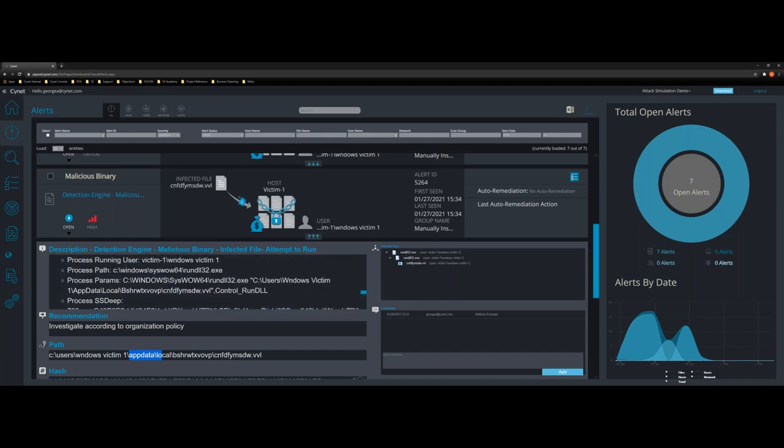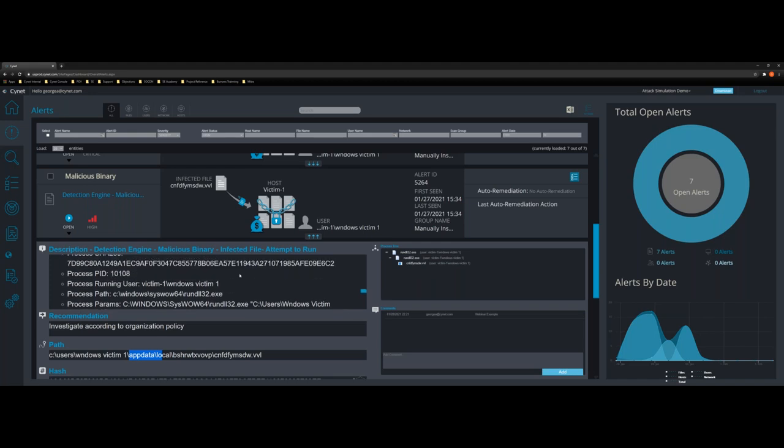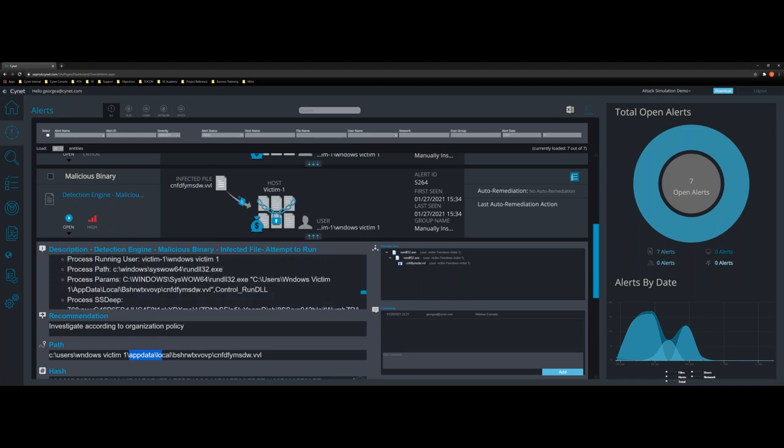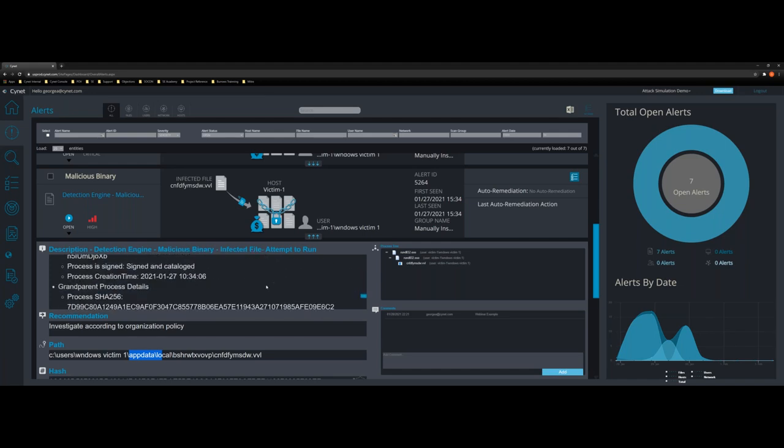Now, if we look at the parent process, you can see here that there was an execution that was run. You can see that DLL and the user is in the control rundll here. So there's indication of that, and that's where that execution is happening. So we have some information that's really relevant and helpful.